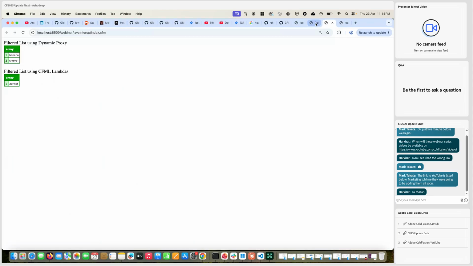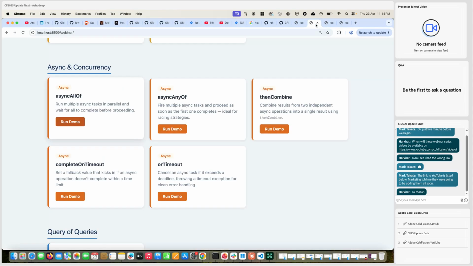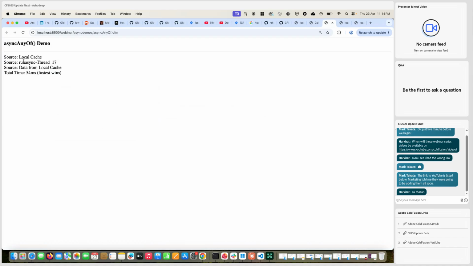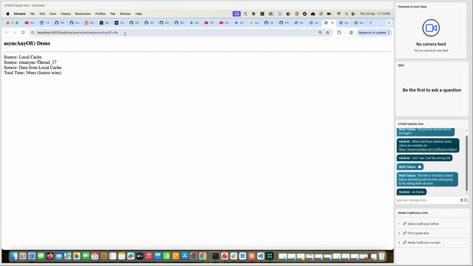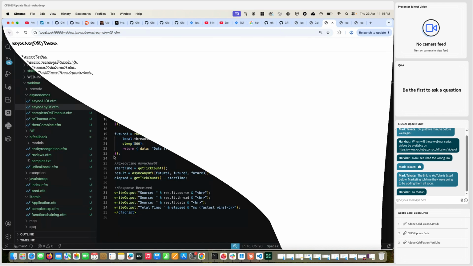So let me see what it looks like. Let's say there's a local cache, so it shows me 54 milliseconds is the fastest future. So did we actually have the fastest? Yes, 54. Let me change this to 10, right? Then if we try to execute that, this will be completed within 10 milliseconds itself, because data from Redis was the fastest.